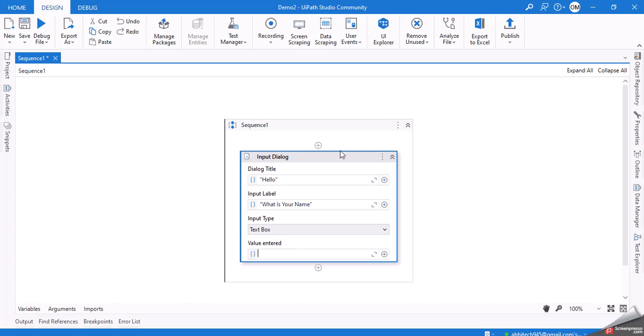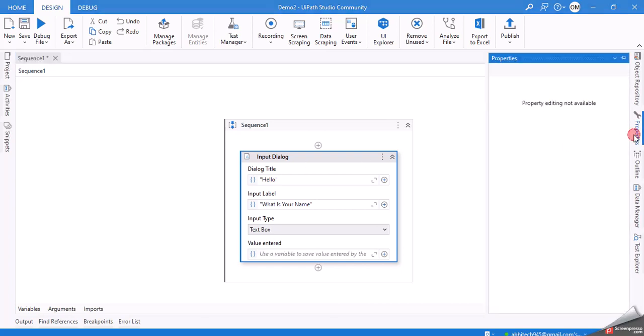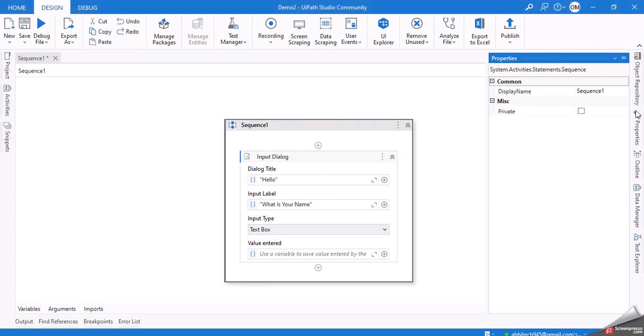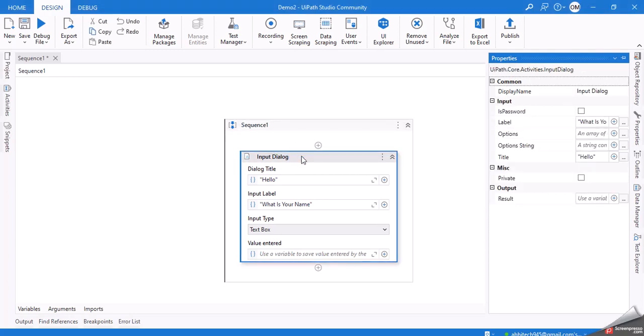So if we click on that activity, every activity has its own properties. If we click on sequence, there are different properties. If we click on input dialog, there are different properties. On the result, if we hold the cursor here, you can see it says use a variable to save the value entered by the user. So where are you going to store that value? We have to create a variable for it.